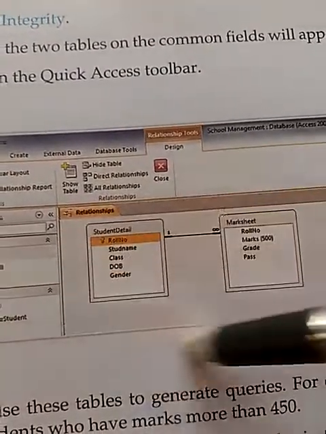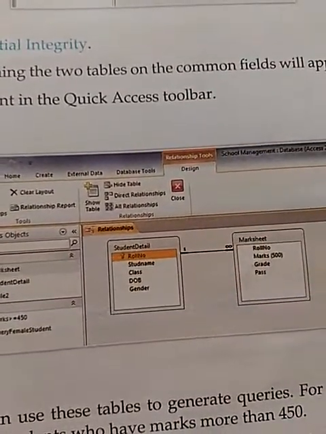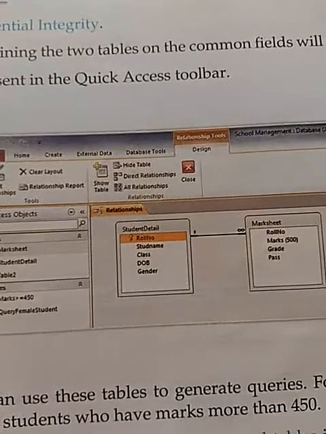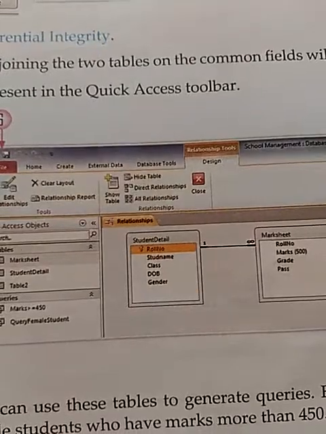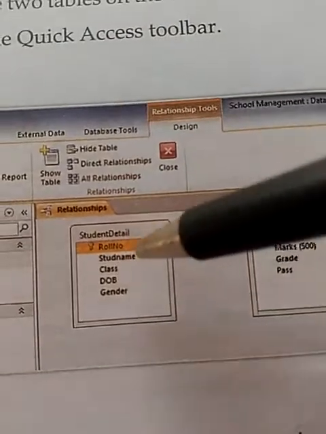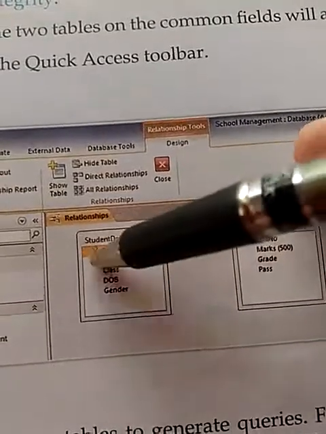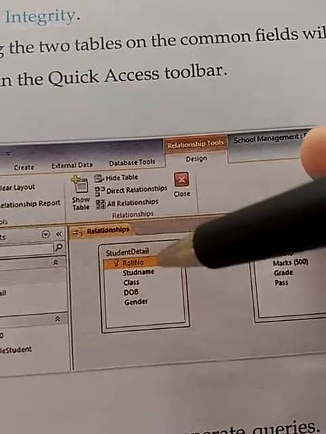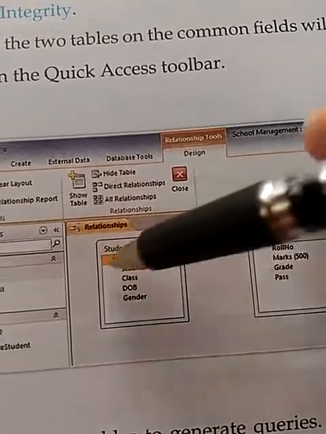Once both the tables appear in this working area, it is now necessary to set the relationship between both the tables, because referential integrity is necessary to retrieve the corresponding data from both the tables. Here, look very carefully. Roll number and roll number, both are the common column over here. So we are joining both the tables with the help of roll number. How can we do this? Just click on this and drag it to this roll number. It will make the relationship between both the tables.